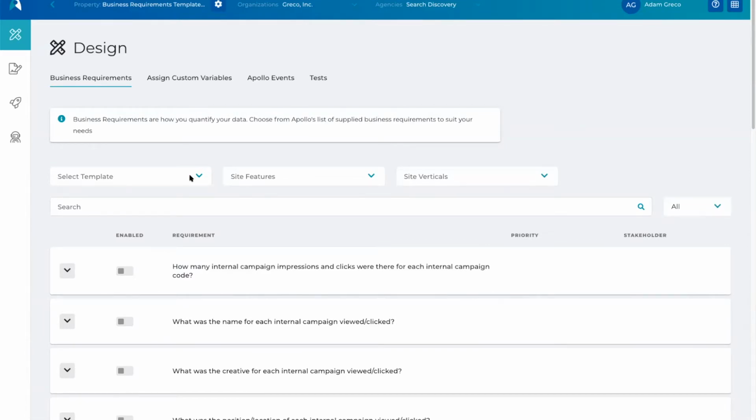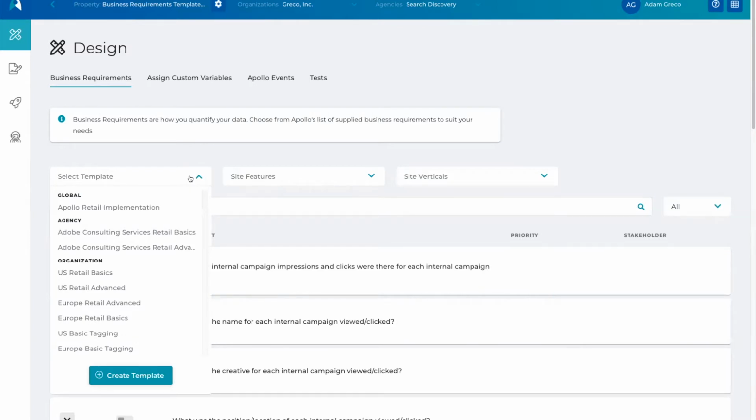Now, if you look underneath the template dropdown, you will see that there are templates at the global, agency, and organization level. Global templates are ones that the Apollo team might create and share with all Apollo customers. Agencies are partners of ours that help companies implement with Apollo. In this case, I'm using an example of if Adobe Consulting were an agency working with Apollo, they might have a template of requirements that focused on maybe a basic retail implementation, as you see here, or maybe a more advanced retail implementation. Or at your organization level, you might decide to make templates.